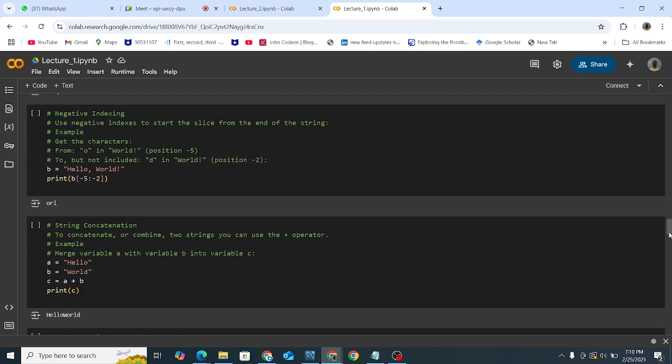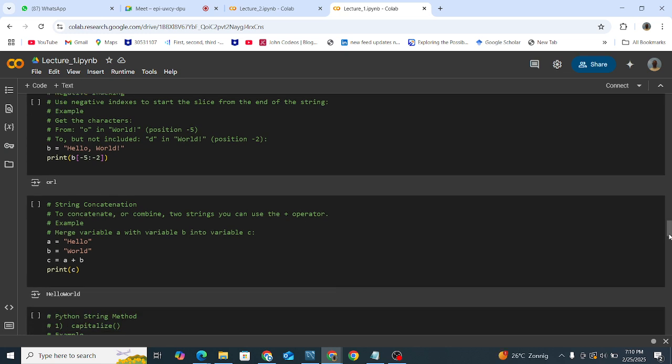And there are two ways in which you can do string concatenation. In fact, we say that string concatenation is combining of two strings. You can use a plus operator, or I think there is a constructor again to do concatenation.